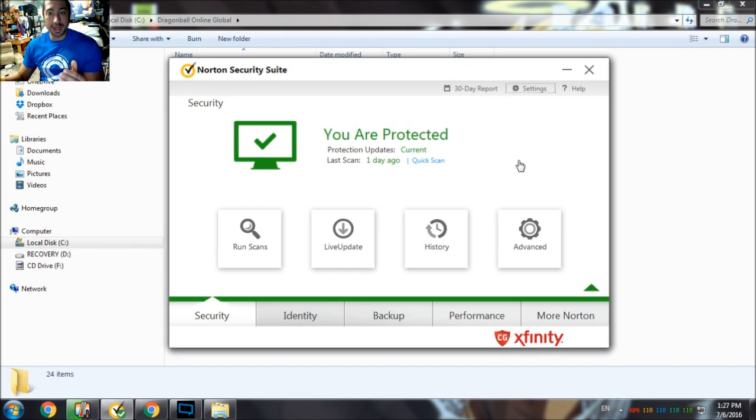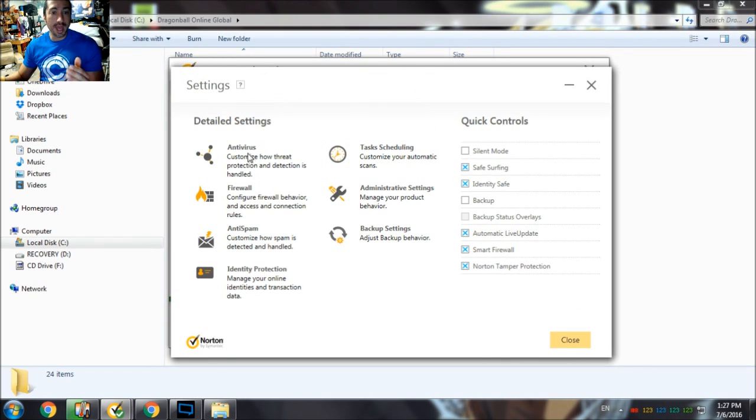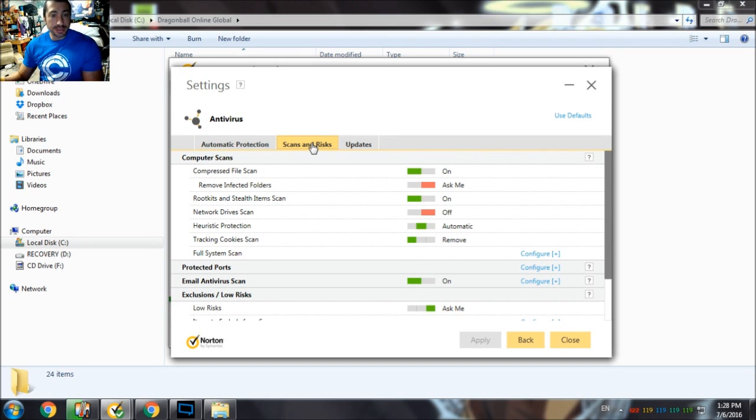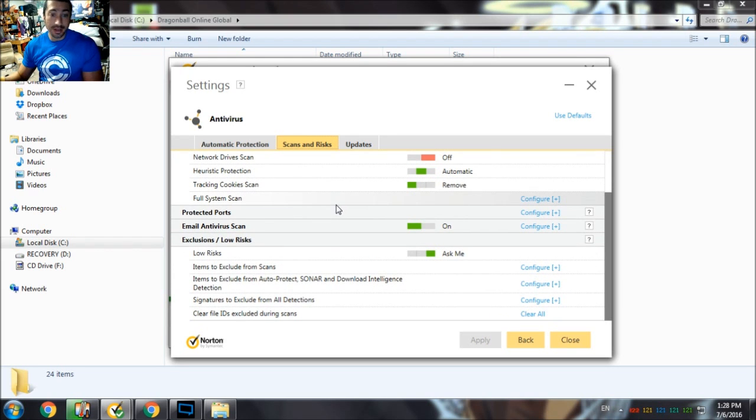Now we need to set up the antivirus, which is a total jerk to this game. You go to your antivirus, you go to scans and risks. It's obviously different with different programs, but you just have to do your due diligence and try to find it for yourself. Go down to something that will say something like items to exclude from scans. This is what we want. You go and configure it.